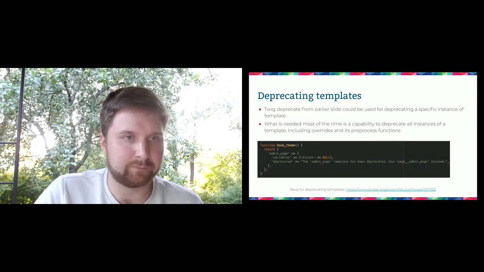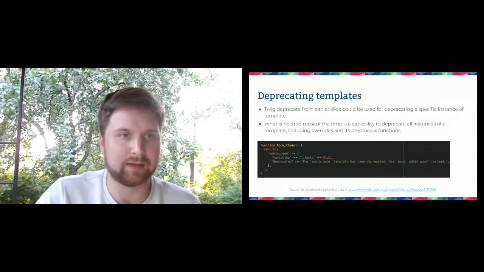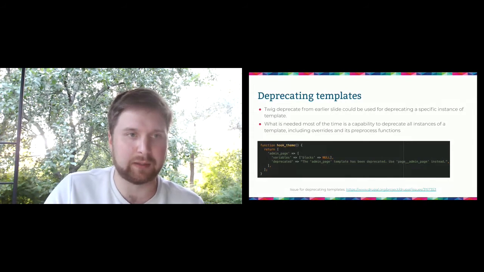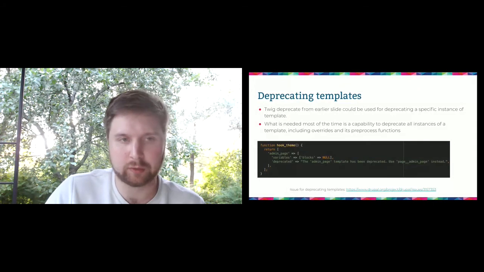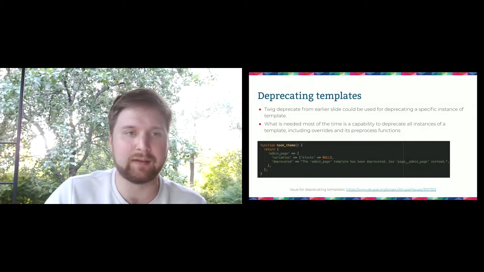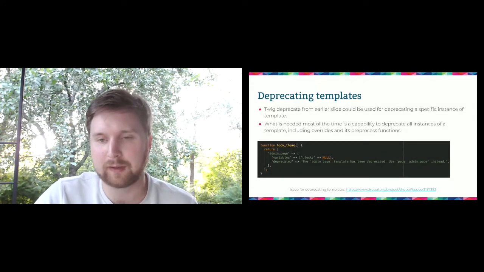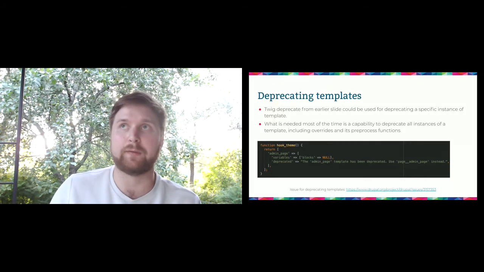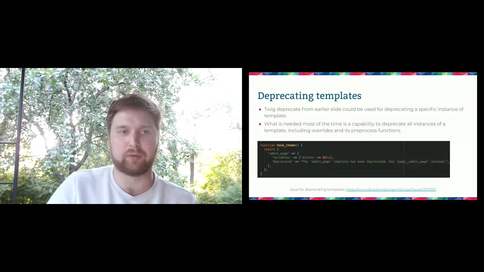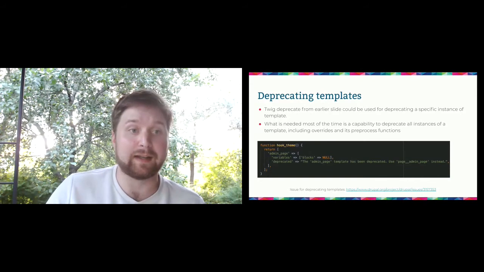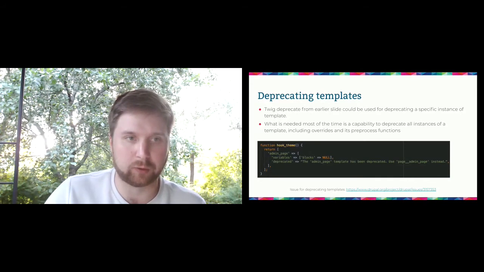The next step is you have to be able to deprecate templates. The Twig deprecate function or tag that is built into Twig from the earlier slide could theoretically be used for this, but the difference to what we probably need is that it deprecates a specific instance of a template rather than the whole theme hook, or all of the different instances of the template, like overrides, preprocess functions, and theme suggestions, and so on.